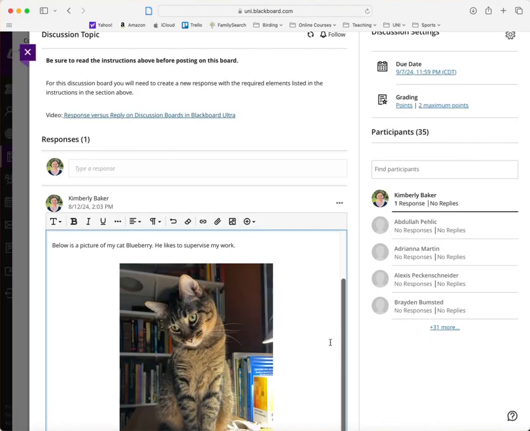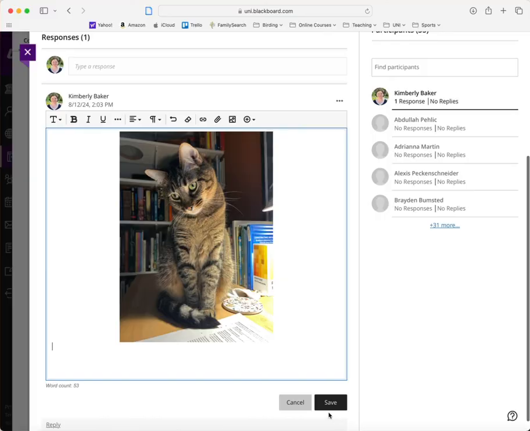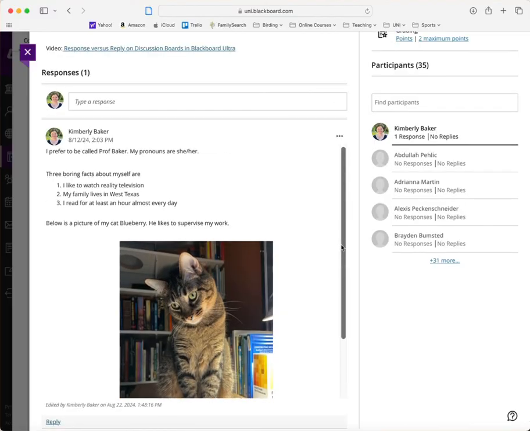And that's it. That's how you add an image. And then when you're done with your post, just click Save, and it will stay in the discussion board.